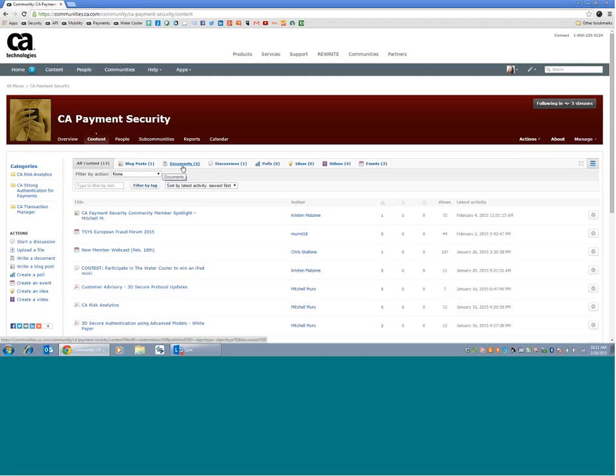So if you want to create an original document and work on it with other community members, you can do that, and you can even set the permissions so that you can say which community members can contribute to that document.